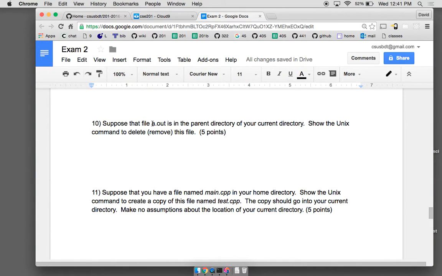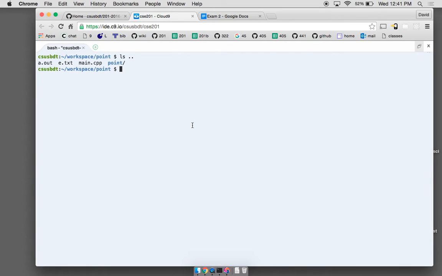Suppose that file a.out is in the parent directory of your current directory. That's what we have. Show the command to delete it. So it's rm ../a.out. We go up to the parent, and that's a path. It's the path to the parent folder followed by a slash, followed by the name of the file, and that takes it out. If we look at the parent, it's no longer there.